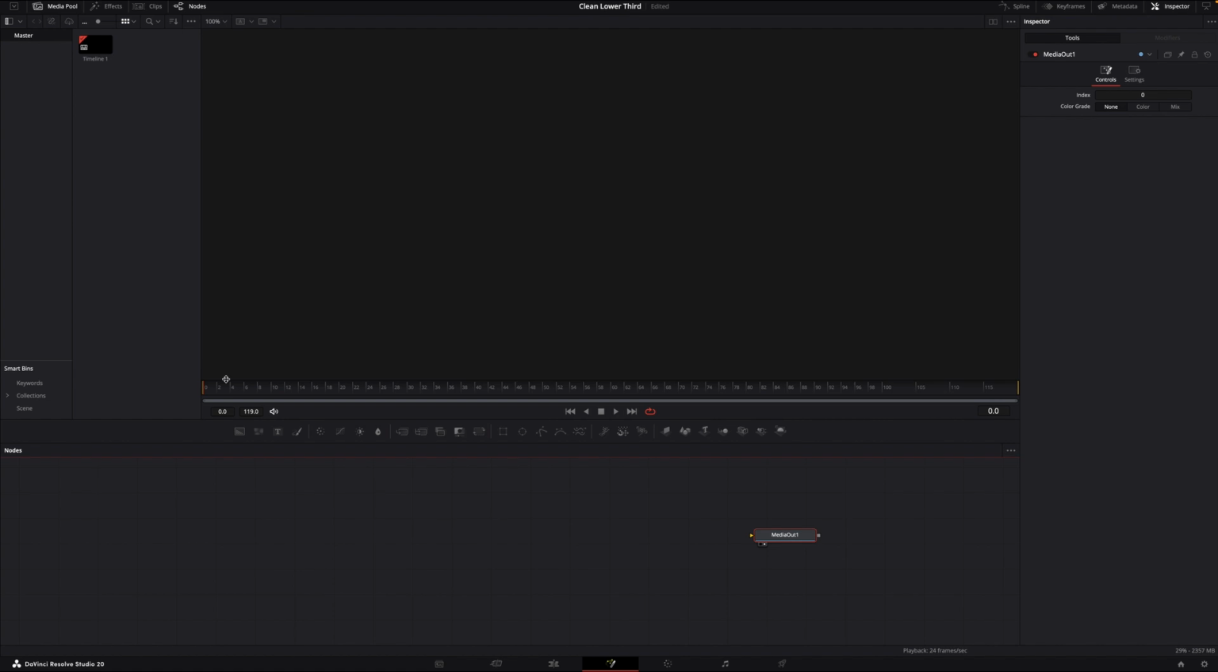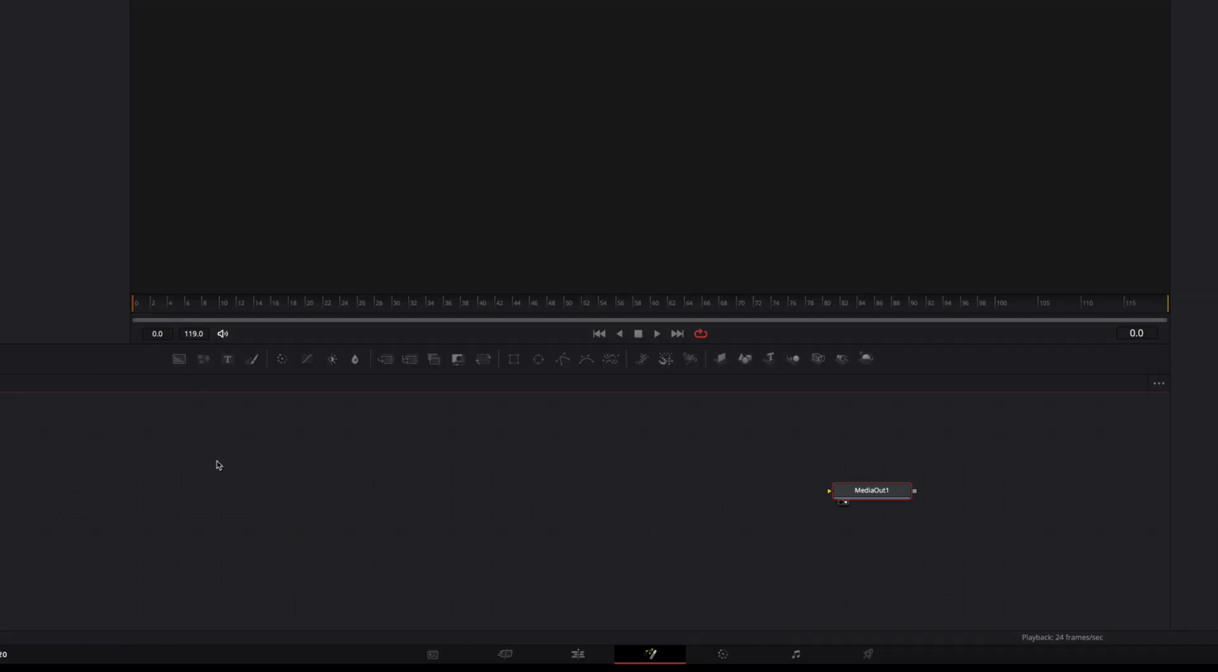We'll start with a bar that slides in from the left. In the toolbar, click on the background node and drag it onto the node editor. Next, add a rectangle mask to the node editor. Now add a merge node to the node editor. Connect the rectangle node to the background node. Connect the background node to the merge node. And the merge node to the media out.